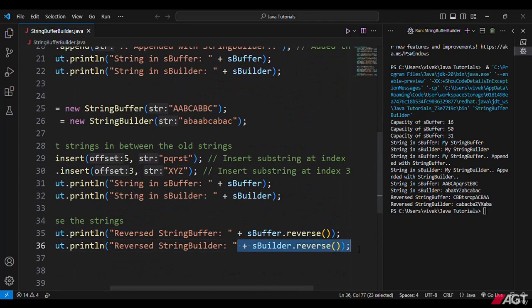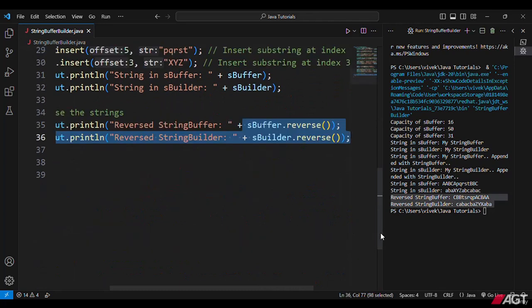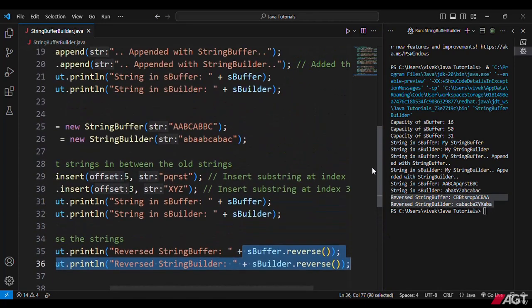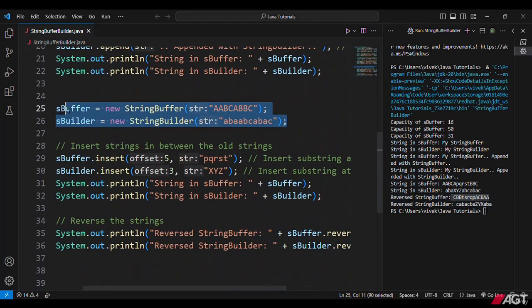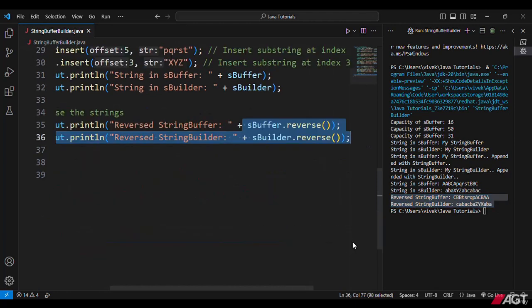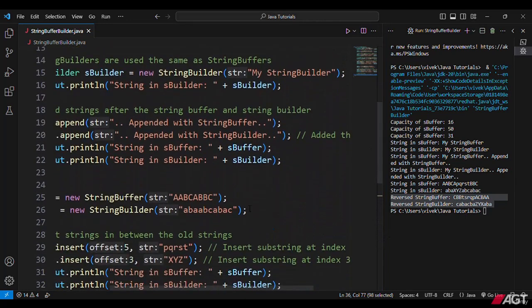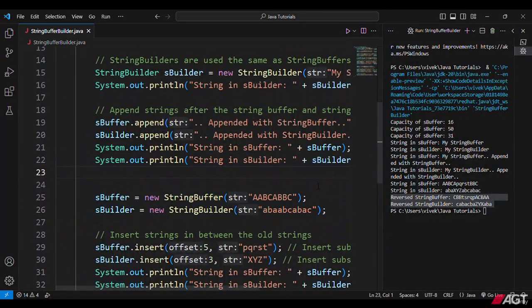So sBuffer.reverse and sBuilder.reverse. So this particular reverse method will actually reverse the content of these string builder and string buffer objects. So you can find that the reverse of the current content has got printed here. So in this demonstration we have discussed how to deal with the string buffer and string builder class objects, and what are the different necessary methods we can use in our coding for storing our string in a better way.